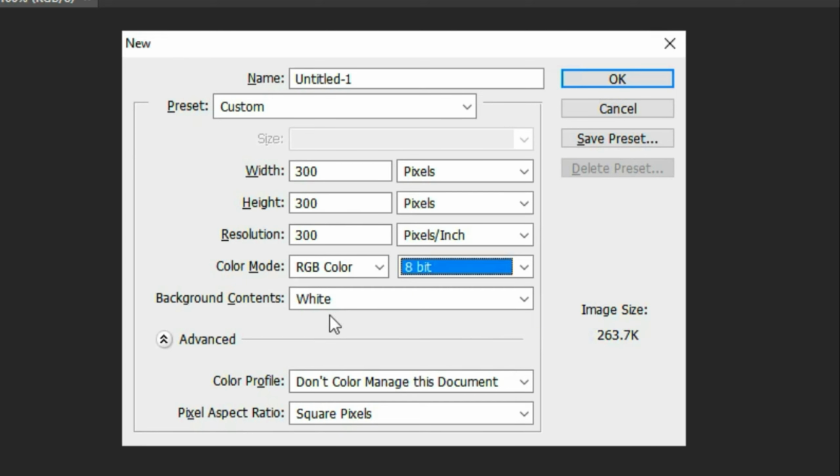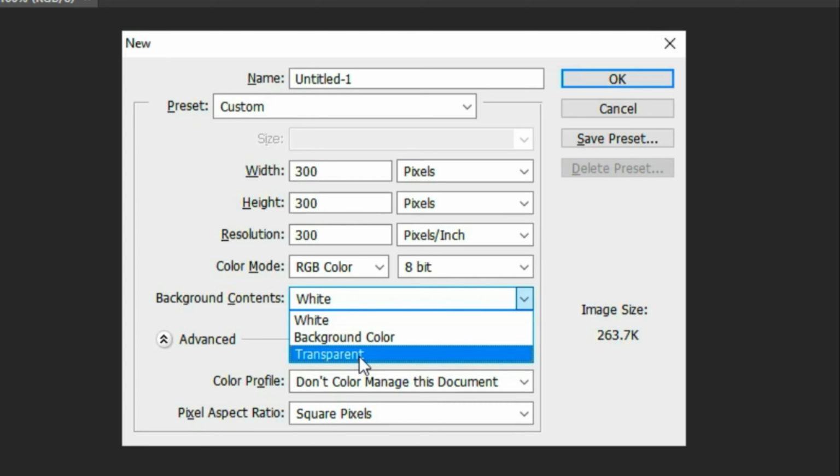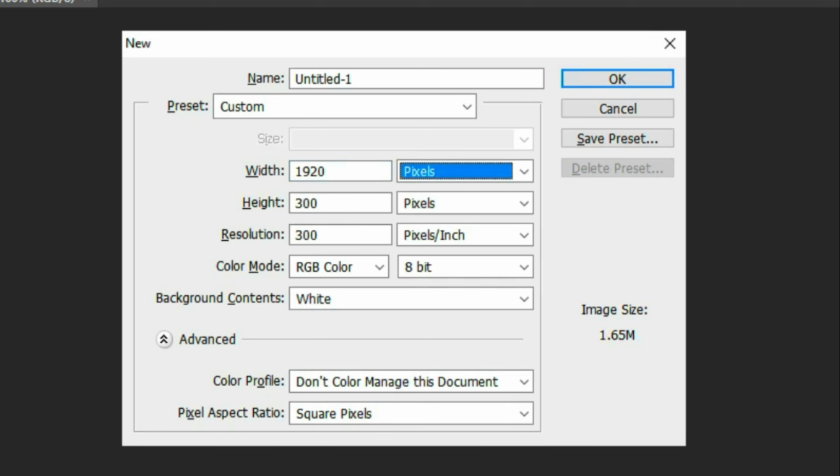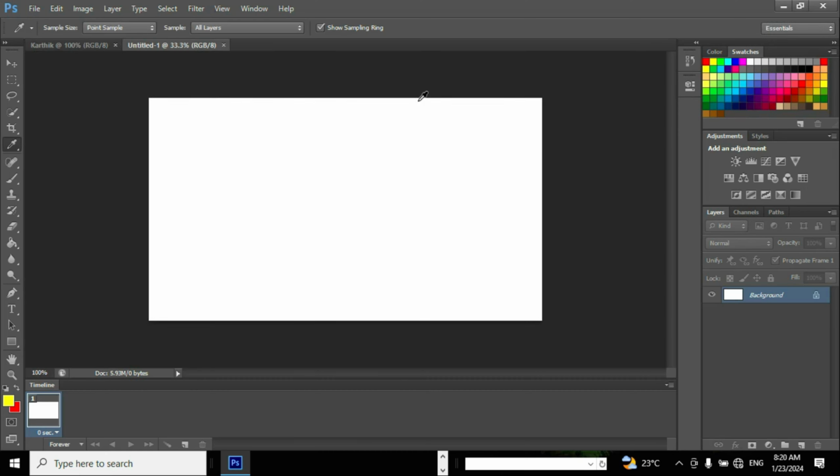The next parameter is background contents. Background content consists of 3 options: white, background color, and transparent. So now I'm going to create a white screen. In order to create a white screen, I want to change the width value to 1920 pixels and height to 1080 pixels. Resolution 300 ppi, color mode RGB color, and background content white. Click OK in order to create a new document with the background color white.